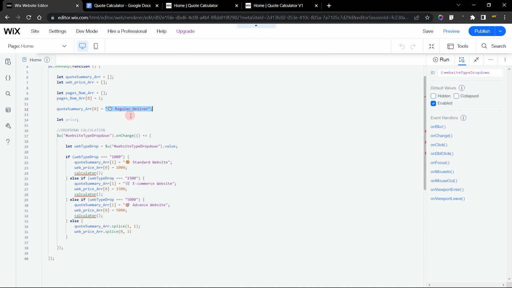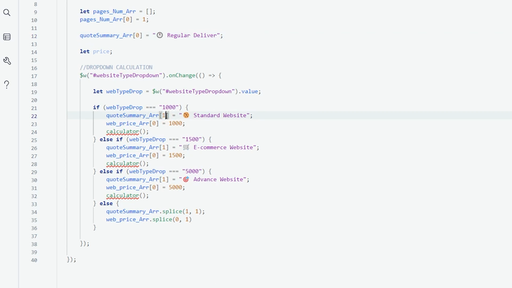So for this one, which is the website drop down, the value is going to be inserted into the index 1 of our array. So here we can see that I have a text which says standard website. This is something I totally just wrote by myself. So you can just write any value you want here, whatever you want to be displayed on your quote calculator, which is right over here.